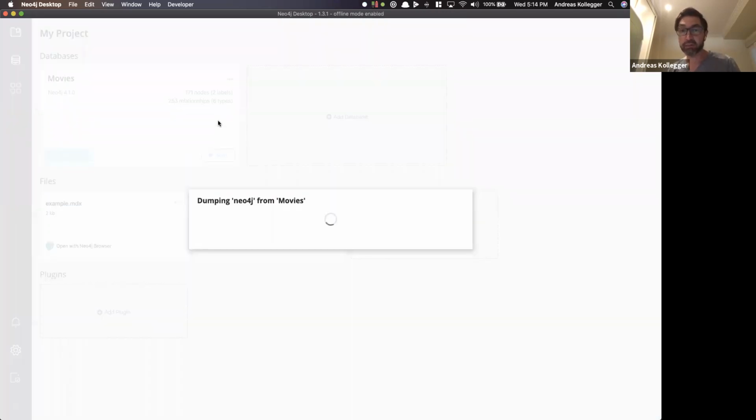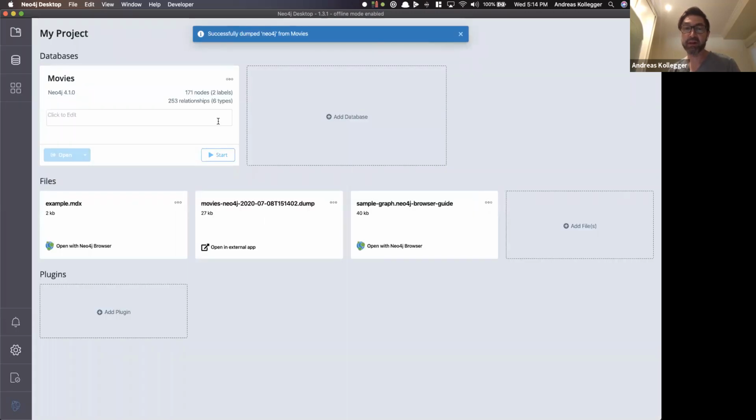We'll get a little loader. Neo4j will go off and work on this. And we've created a dump file. Now, notice here that we've successfully created a dump of the Neo4j database from within the movies. Movies is actually the overall name of the DBMS.